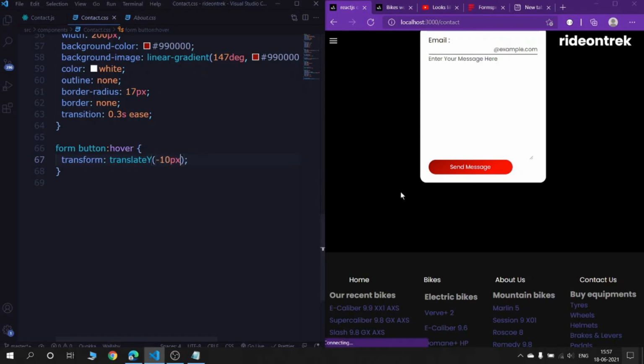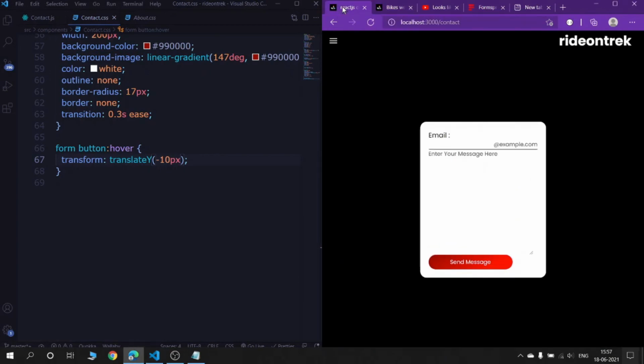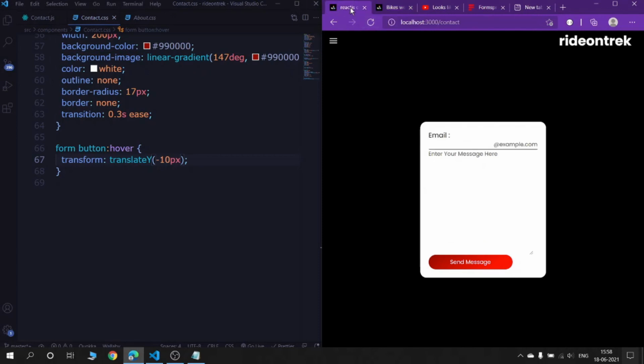Then we have this minus 10 pixels. Now you see this, it's going up. Then we just need to do nothing. It is fine, but there is some gap. I'm not actually getting what it is. This thing is showing its presence here, but it's not there. I don't want that, so just have a margin here.